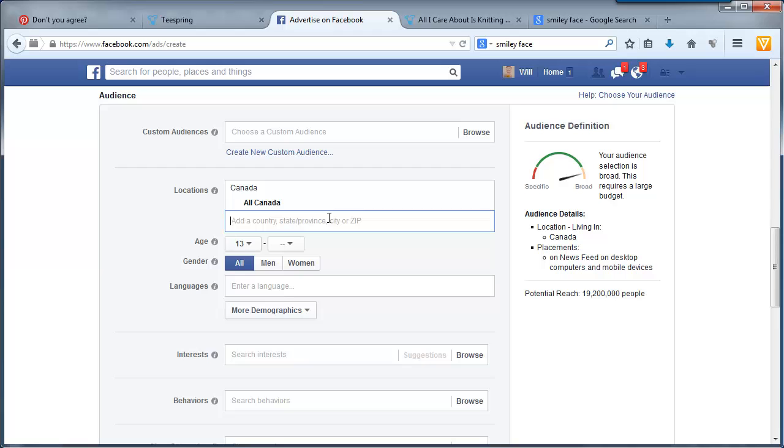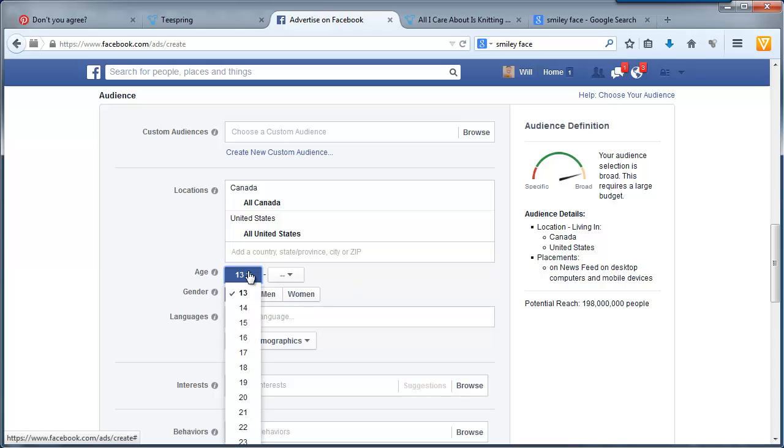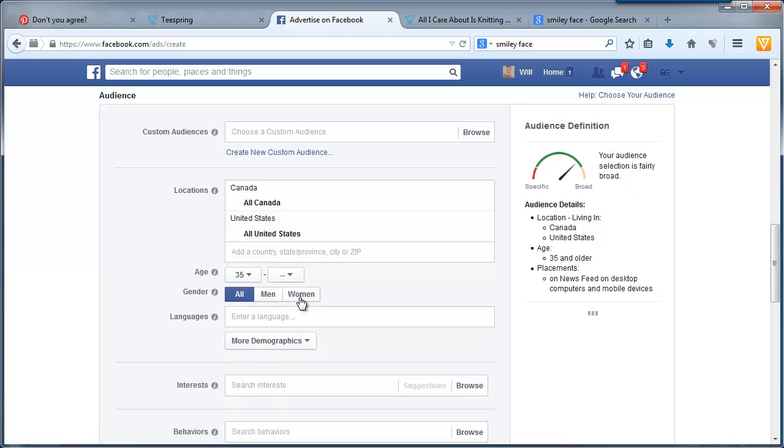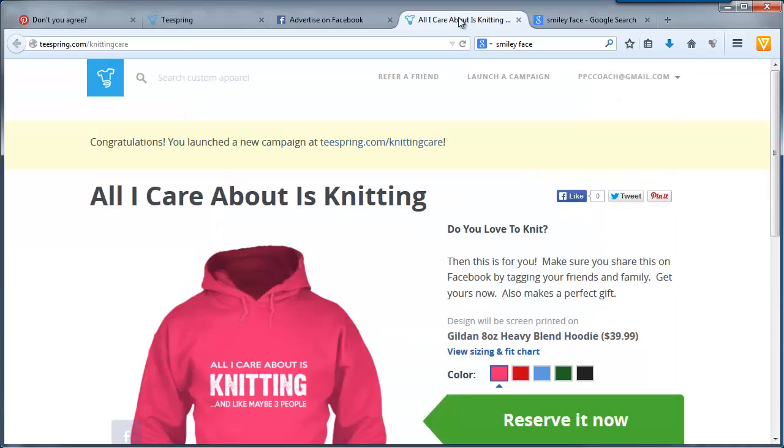Now, I like to target the United States, and I also like to target Canada because I am Canadian. For this specific shirt, I know that I want to go with females, and I know I want to go with 35 and up. So that's my first little thing, just because I know it's a female niche, and I know that that's who I want to target. However, now we're at the interest part, so let's go to Audience Insights.